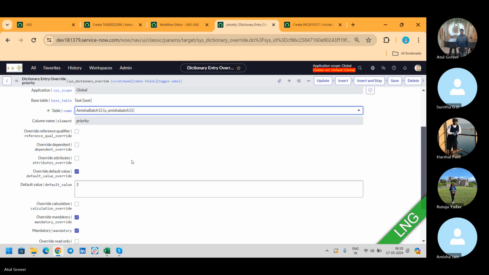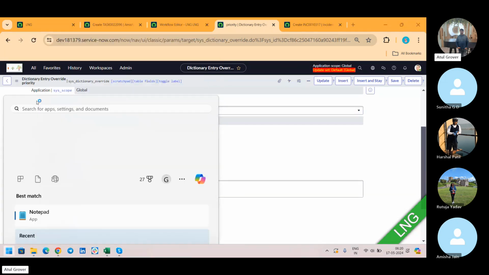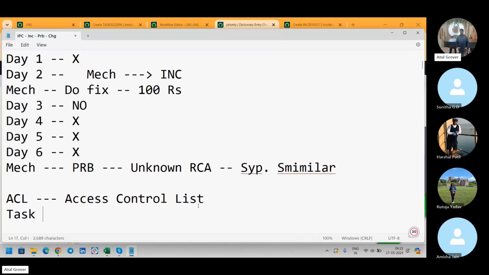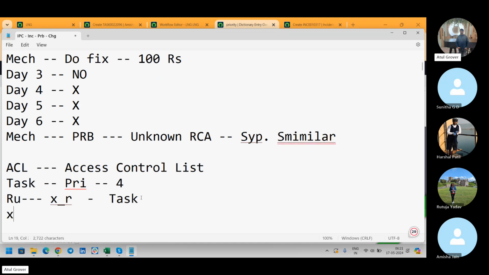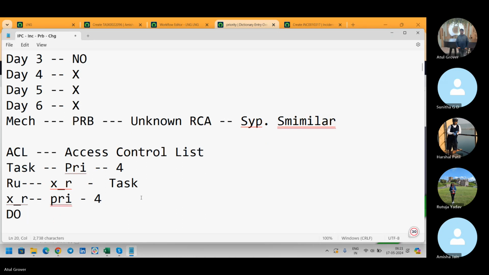Can we check it, please? Look, let me tell you something simple. Let's go here once. Okay. Let's say in the task table we have a priority field. Default value is 4. With the name called x_r and extended from the task. Now the standard says if I'm extending from the task, it means in x_r priority is 4, coming from the parent table. But if you say no, my use case is not this. My use case says that in my table priority should always be 2 as a default. Then you have to do the dictionary override and change the default value to priority 2, which we did here.